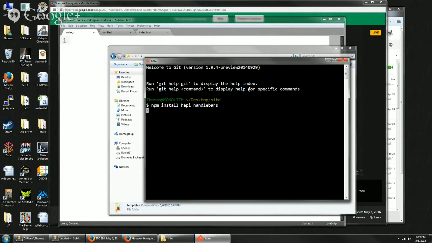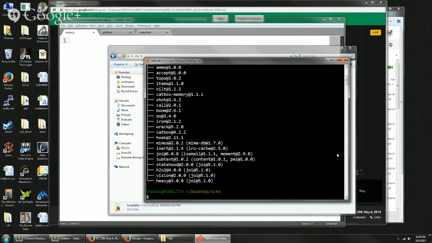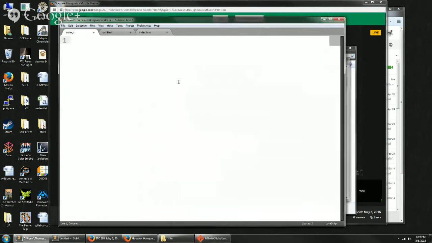Probably should have done this ahead of time. Hopefully it should go fairly well. So it's going to sit for a little while, spins through. Great. That didn't take very long at all. So we now have both of those packages installed here, and that means that I can actually start writing my server.